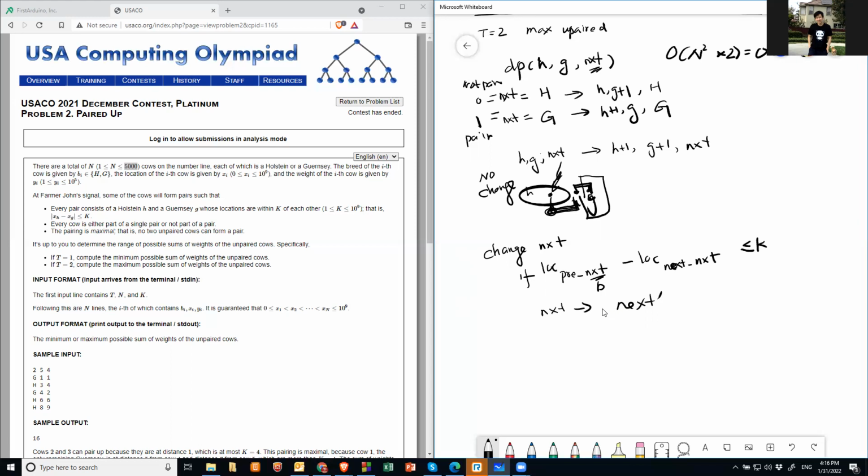So then we're done, right? So you have two conditions. One is you do not pair it, you basically stay. Or you can pair it. In pairing it, you have two possibilities. One is you don't change it. The second is you change it. Right? Okay. So now let's try to code this.